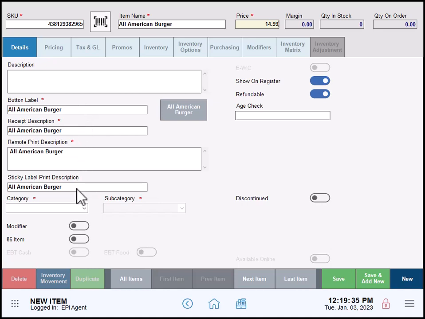Now, you'll notice as we input the item name, All-American Burger, it did autofill a handful of these fields down below. In most circumstances, you're going to be fine just to leave those as they fill in, but you do have a couple options here if you do need to make adjustments. You'll notice here, button label. This is what will appear on the register screen for this specific item. So again, typically All-American Burger is going to be just fine there. Receipt description is going to be what prints on the customer-facing receipt once the sale is complete. So again, in this instance, All-American Burger is probably just fine.